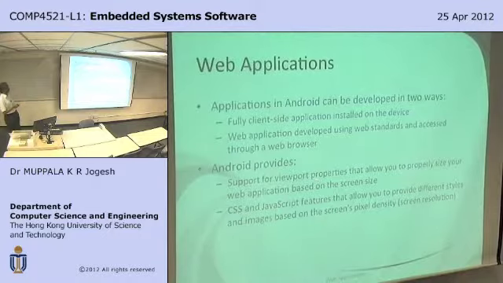support for something called viewport properties, so that you can properly size your web application depending on the screen size of the device. So the display of the information will automatically adapt to the screen size of the device. In addition, Android provides support for CSS and JavaScript.